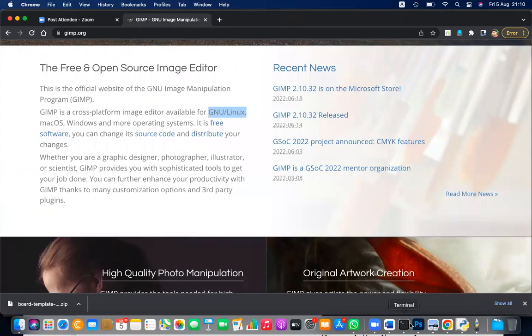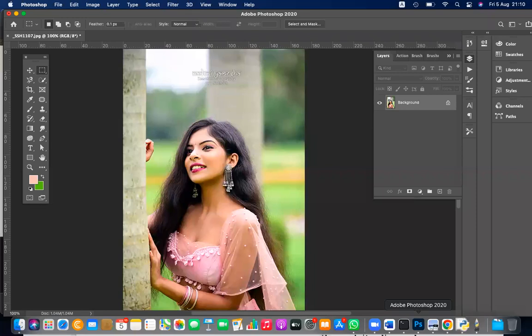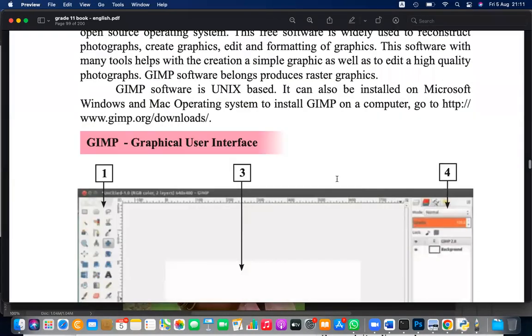So there is an online version, but I recommend you download it. At least by the next day, please try to download and install it. Today, we'll be doing the practical using a similar tool, Photoshop, but that is not GIMP. Photoshop is a commercial tool, right? The free tool is GIMP. I'll explain using both tools.